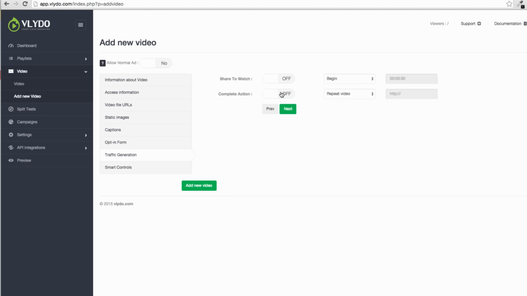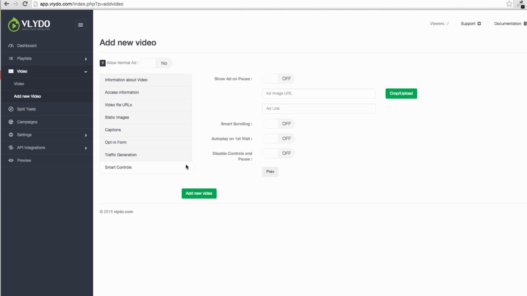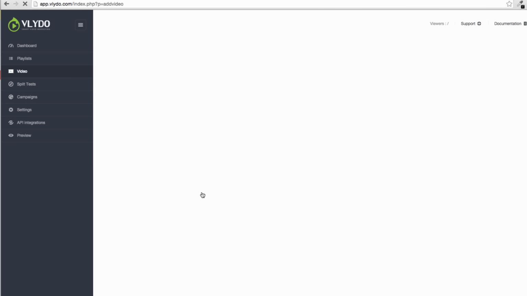I'm going to disable that in this, or if I wanted to, I could add an action that someone could complete, or maybe a redirect to a URL once someone's finished the video. That can also be added. We're not going to do that, and we'll move to Smart Controls. Now, Smart Controls is an OTO1 feature, and it includes a bunch of ads that you can also add in. Once we've done all of that, we've gone through the process, we click Add New Video.